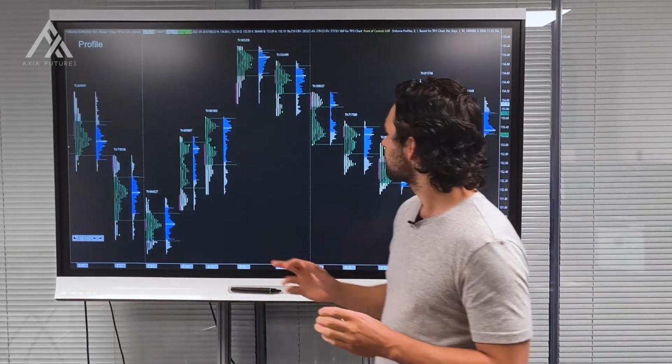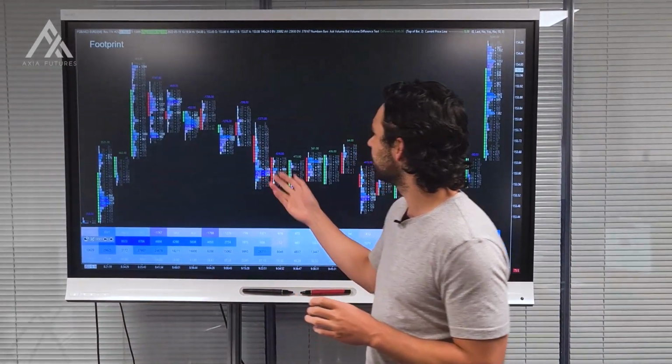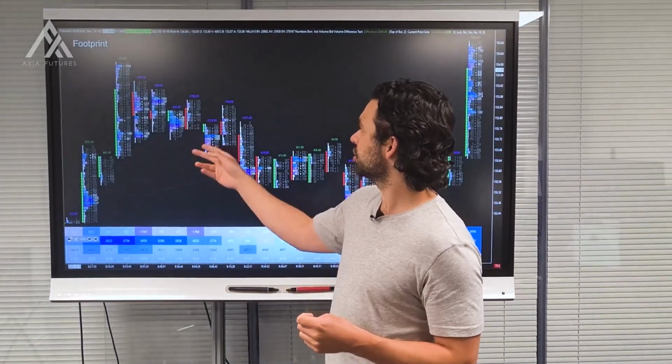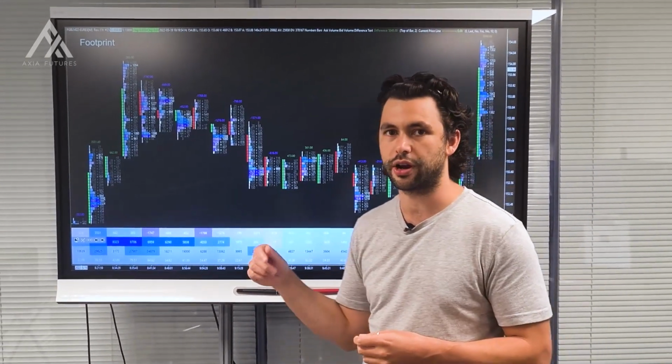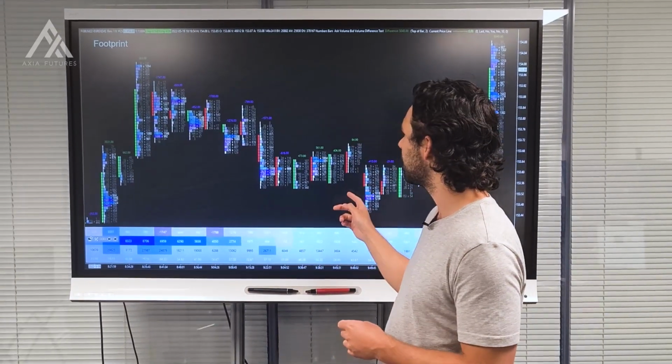Now, the thing is, say you're on the footprint. This is great if you're scalping. You can just be watching this, looking at the order flow and going, well, okay, this is what I want to see. The footprint looks right. I'm going to have a go at this. And that can be your trade.